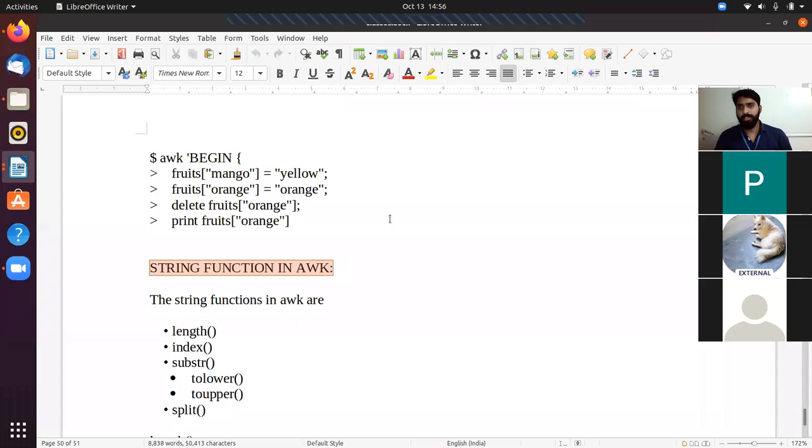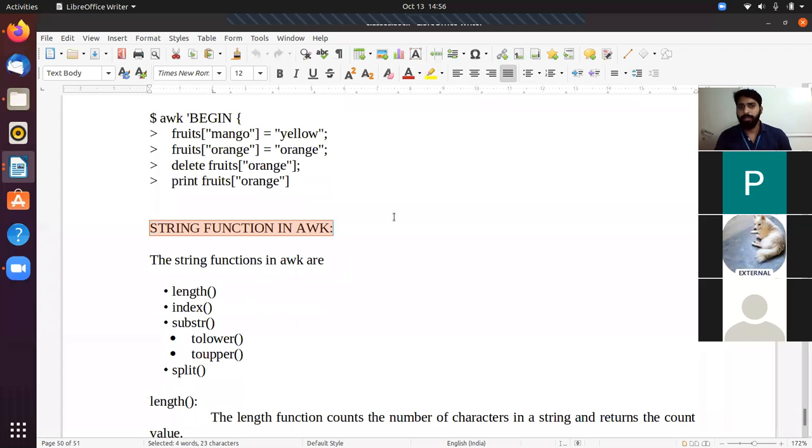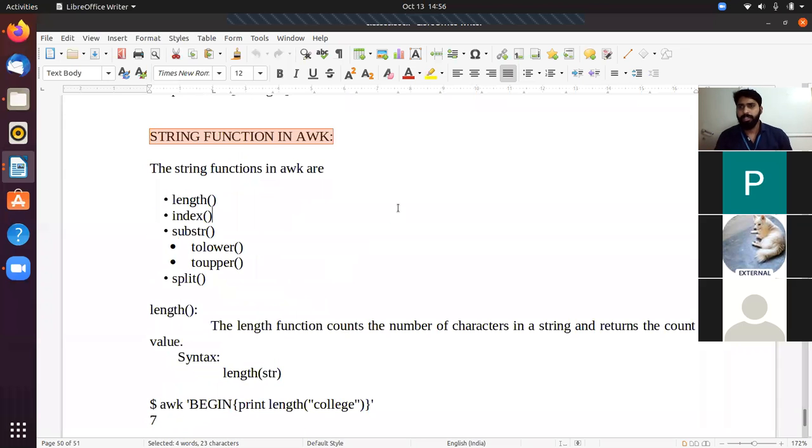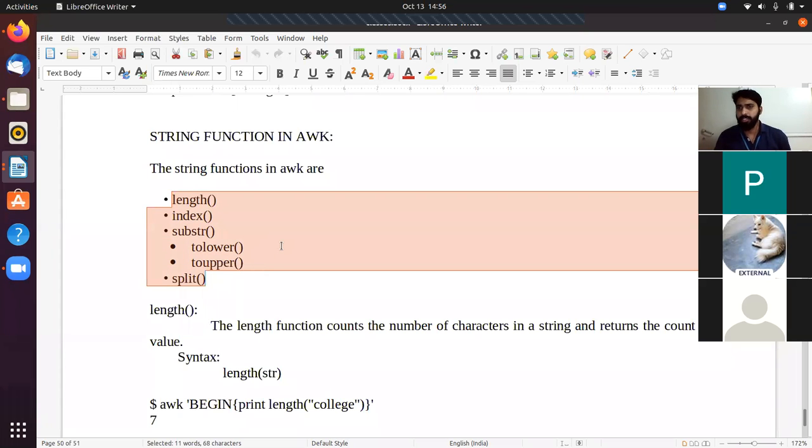string functions in AWK. I hope you all know about the string handling functions in C, C++, Java, and Python. These are also similar to those functions.